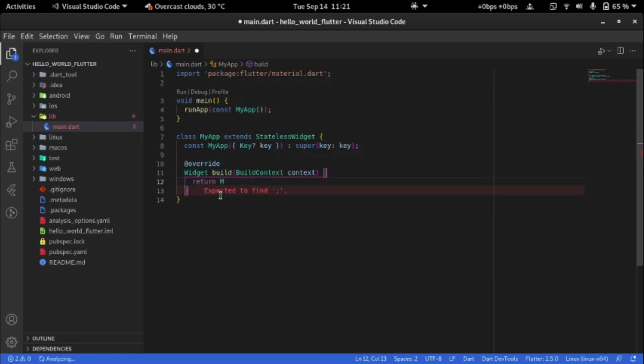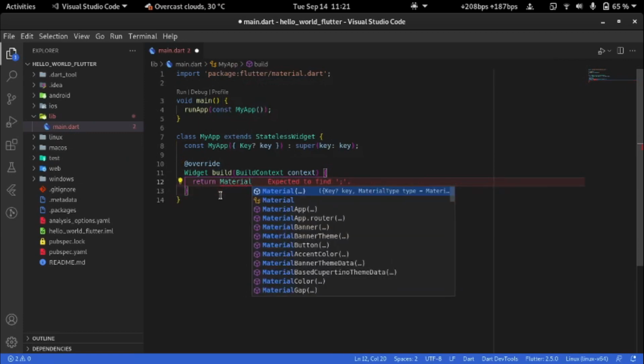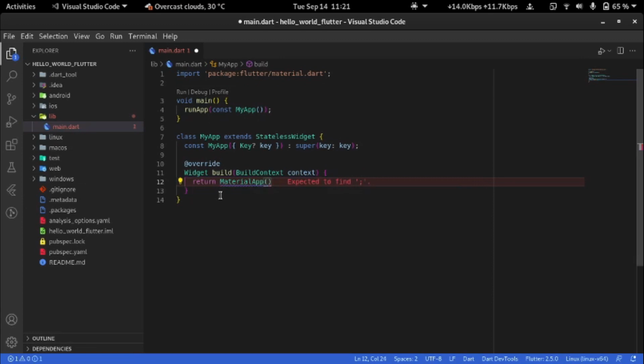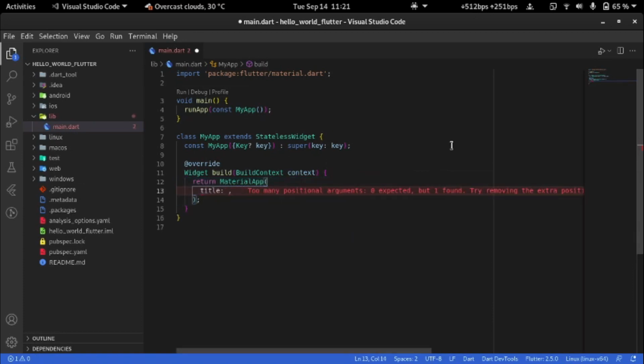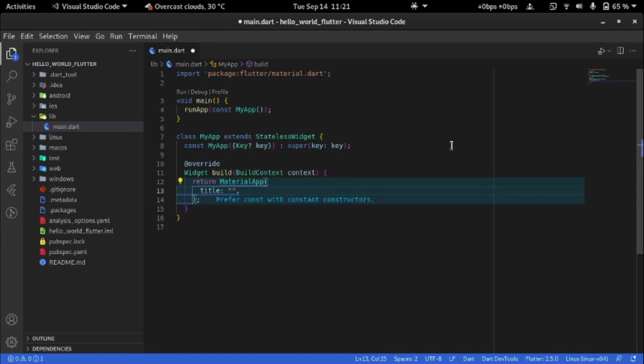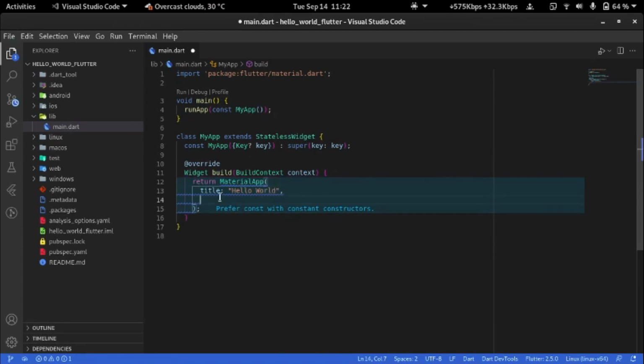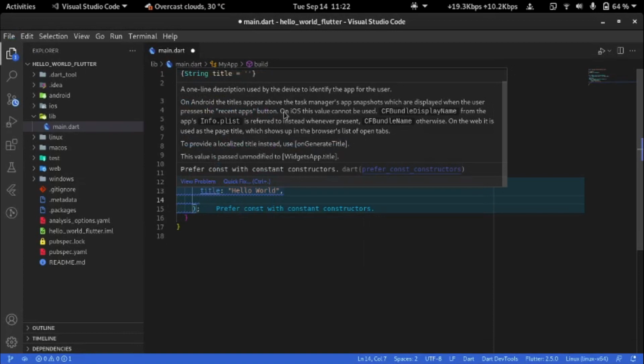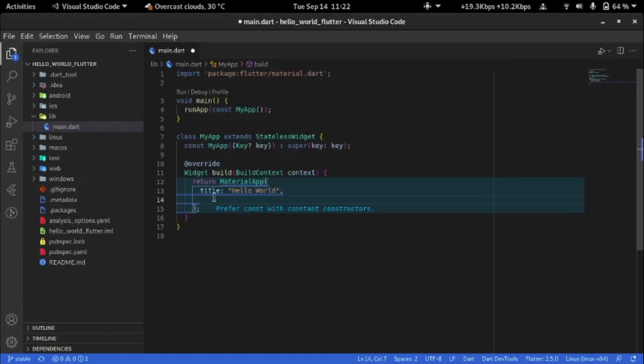Material app is basically the root widget that follows Google's material design guidelines. So this is done, and then over here I'm going to give it a title. The title will be the first hello world. Okay, so we are going to give it a home. It takes home as its parameter.